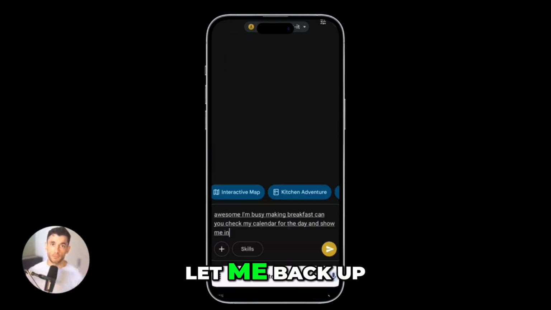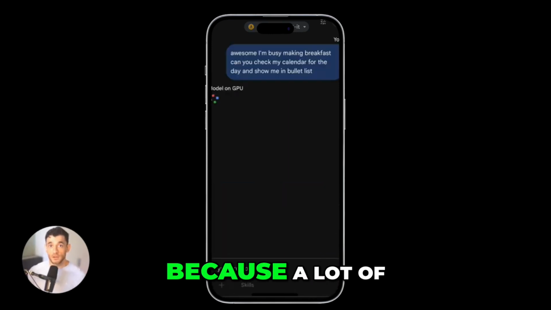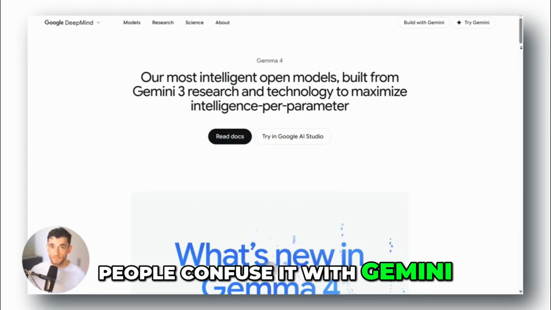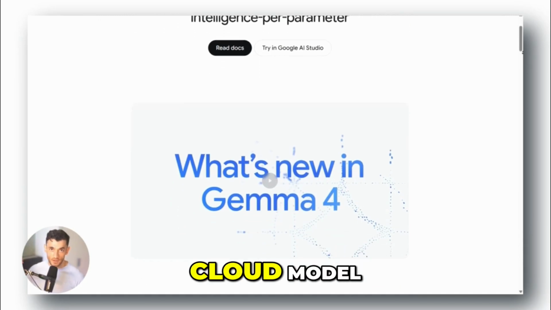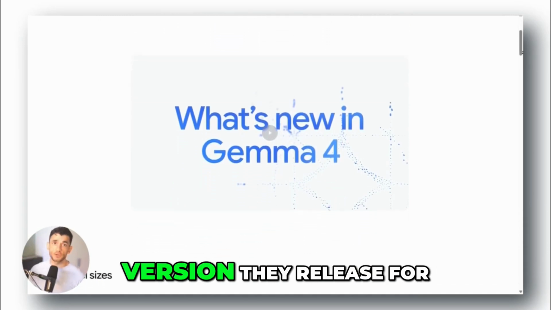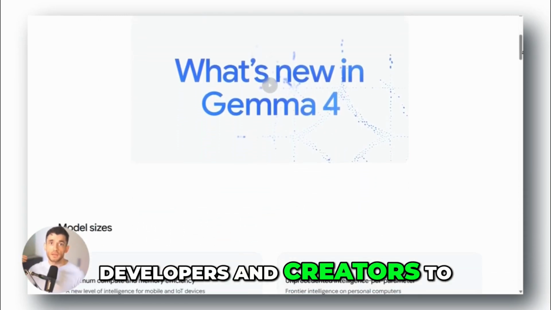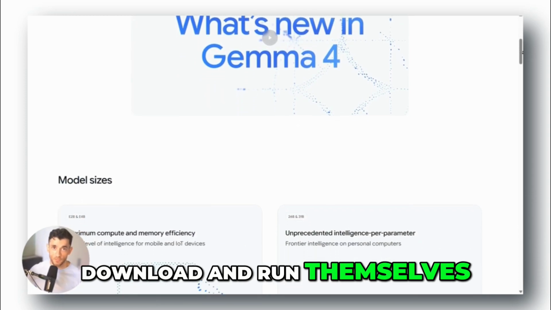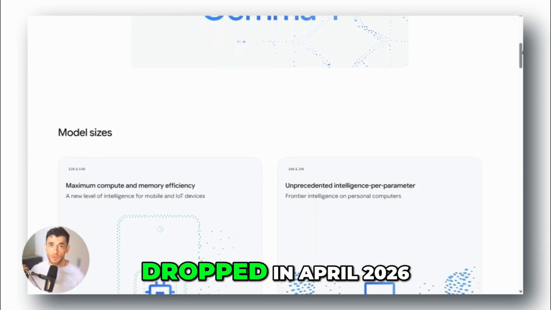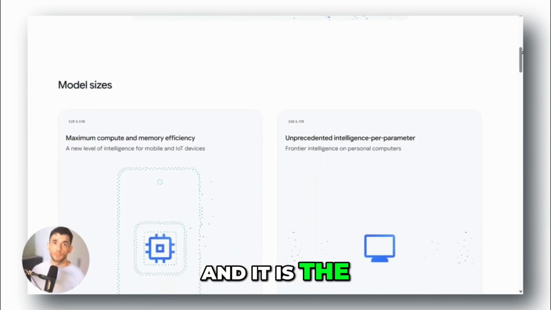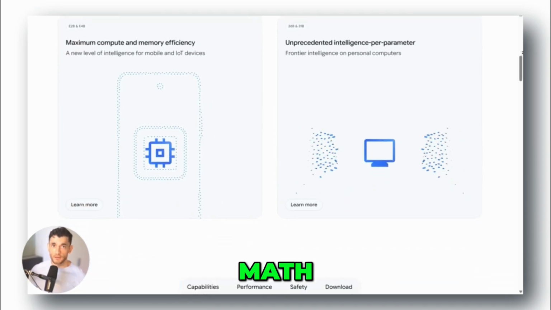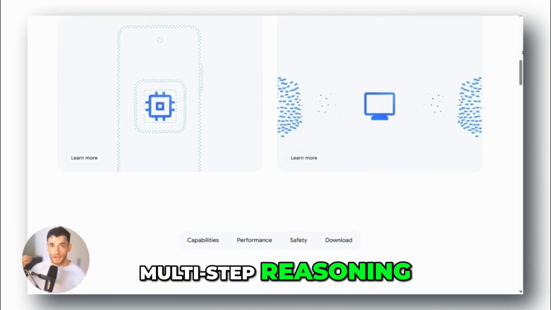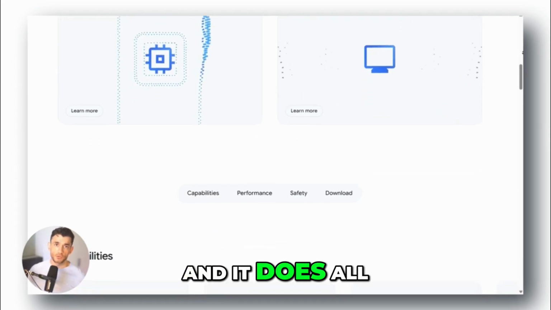Amazing, right? First, let me back up and explain what Gemma actually is, because a lot of people confuse it with Gemini. Gemma is Google's open model family. Gemini is their closed cloud model. Gemma is the free version they release for developers and creators to download and run themselves. Gemma 4 is the newest generation, dropped in April 2026, and it is the most capable version they have ever released. Handles coding, math, logic, multi-step reasoning, and agentic workflows. And it does all of this for free.